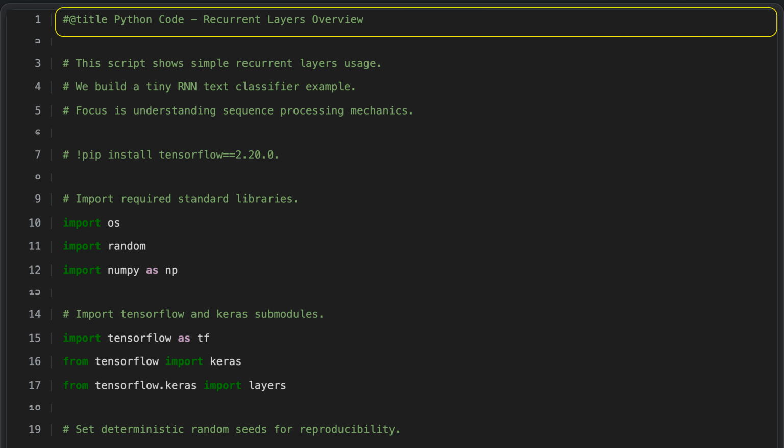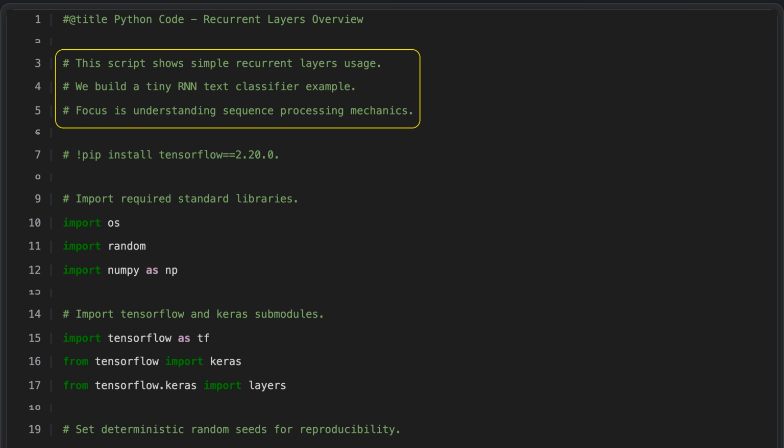Python code, recurrent layers overview. This material introduces a simple example of using recurrent neural network layers. It focuses on building a very small text classification model with a basic recurrent structure. The main goal is not high performance, but to help you understand how sequence processing works in practice. By following this example, you can see how recurrent layers handle input sequences step by step to produce a classification output.